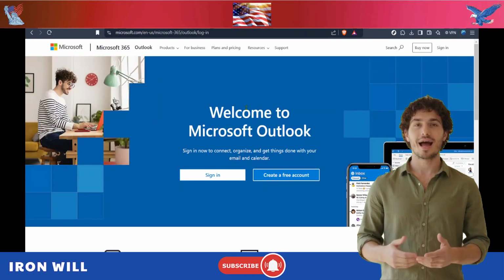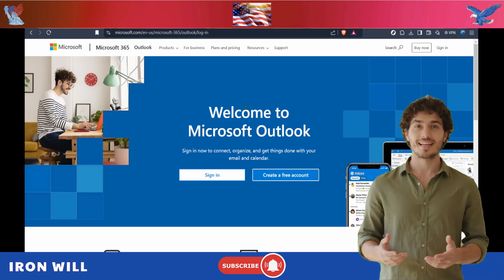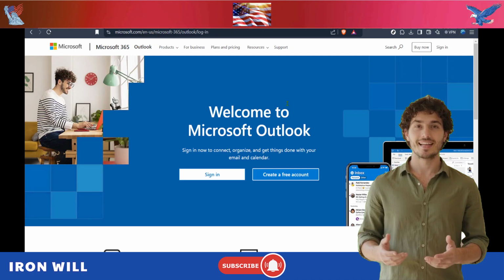Welcome to JH. Today, I will demonstrate how to retrieve your Outlook QR code for an Authenticator app within 5 minutes. Setting this up is vital for securing your account, as it adds a secondary layer of protection via two-factor authentication.